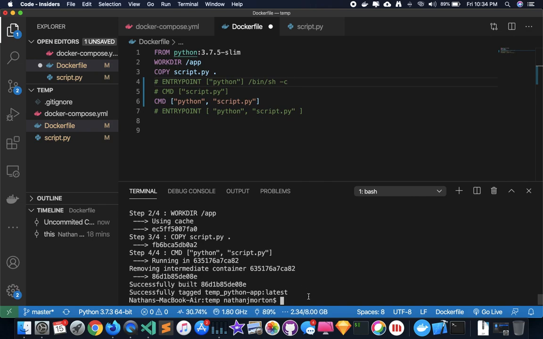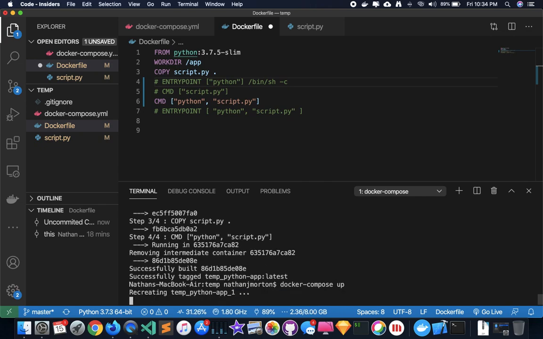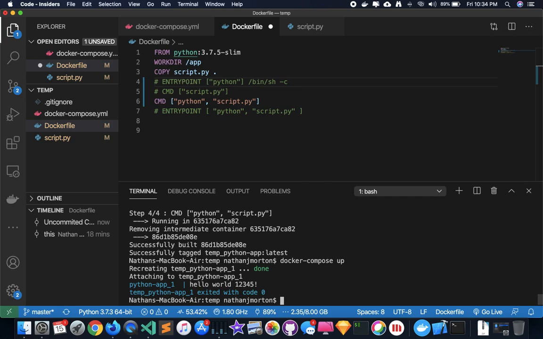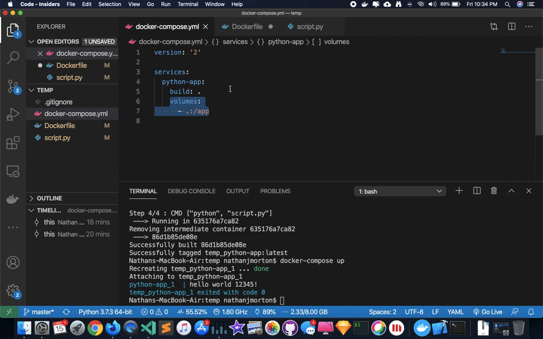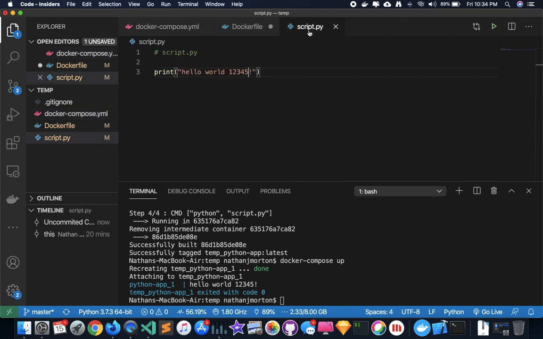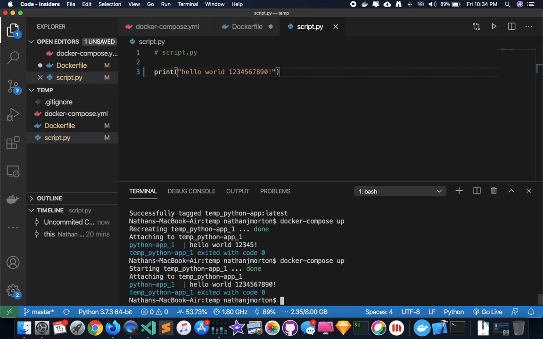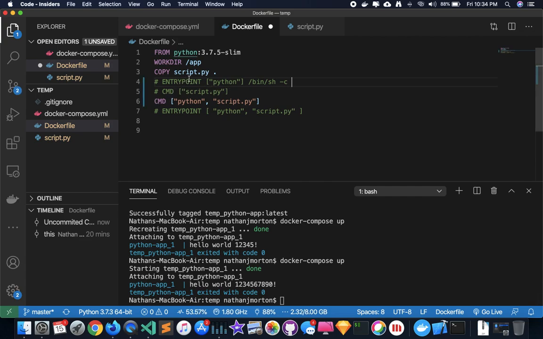Okay, let's run this thing. Docker compose up. Hello world 1, 2, 3, 4, 5. Okay, so you can see that it's working now. I can say 1, 2, 3, 4, 5, 6, 7, 8, 9, 0, and run it again. And it will continue to work after it's been built when I commented out the entry point and command and put both of them in the command inline there. Okay.